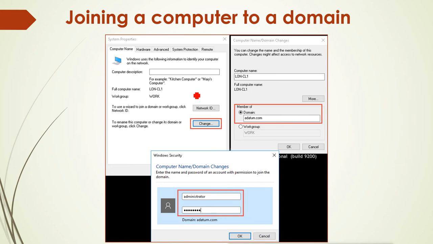Now how to join the domain? As we see, very simple. We go to the system properties, select Change, and give the domain name here, and then it will ask for authentication. We provide the authentication, and when we press OK, it says you need to restart. After the restart, the computer will become a member of our domain.